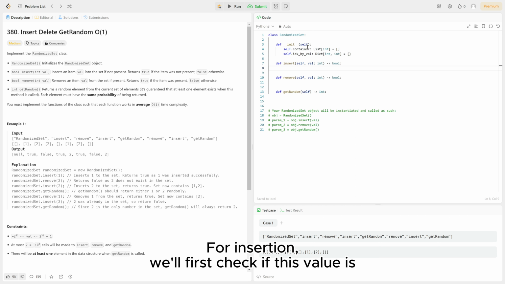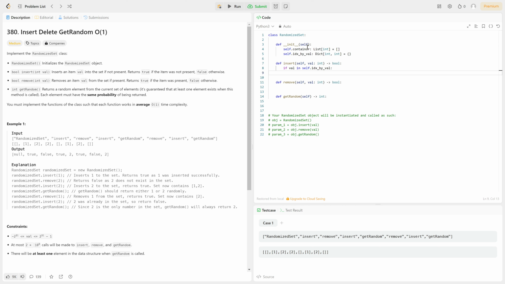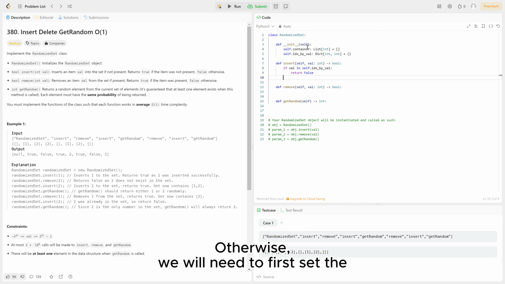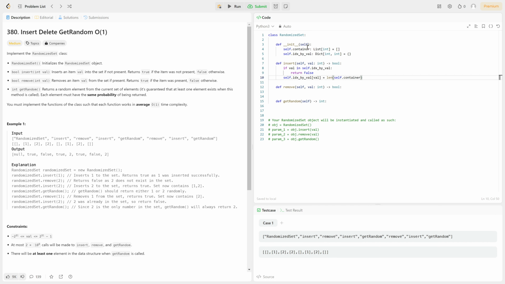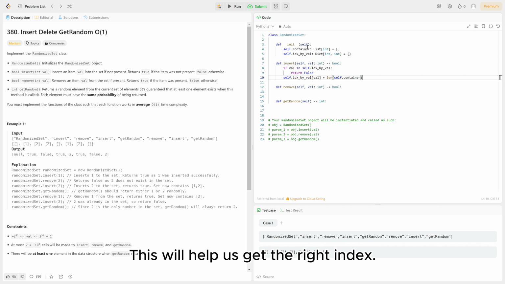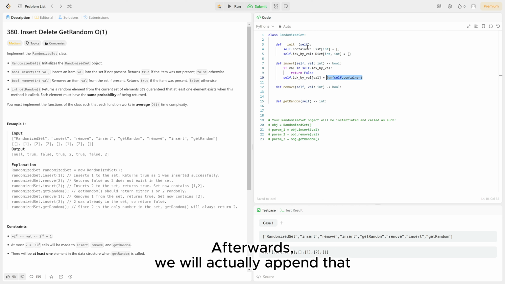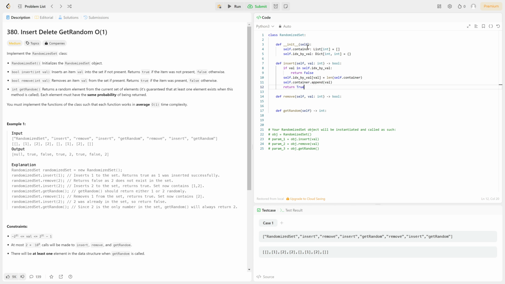For insertion, we'll first check if this value is already inside this index by value mapping. If it's already there, then we'll skip the insertion and return false directly. Otherwise, we will first set the index by value for this value to the length of the self container. The reason we do it first here is because the index needs to be 0 indexed. This will help us get the right index. Afterwards, we will actually append that value to the container. And remember that we need to return true here.